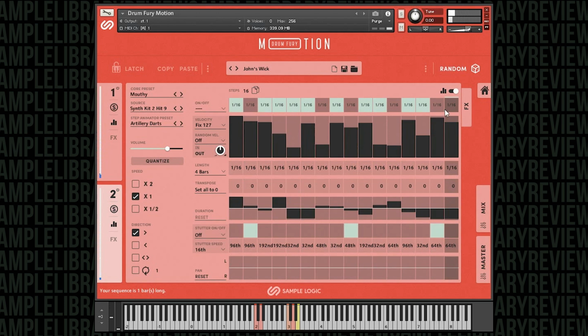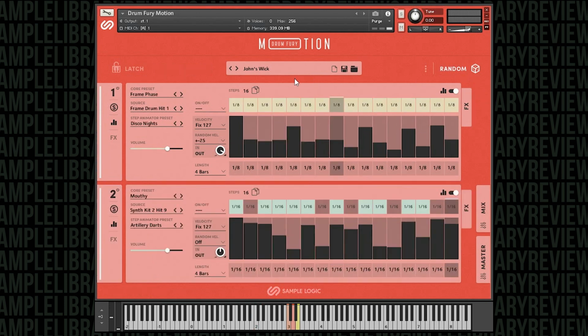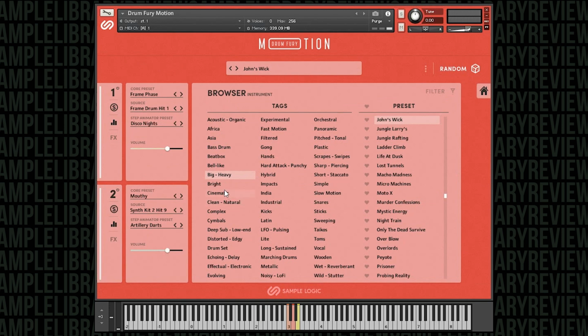I mean, that's one of the cool things too, is with these presets, you can open up these step animators and really get a feel for how they were programmed, which can really be educational as you begin programming your own sounds. Super duper cool.